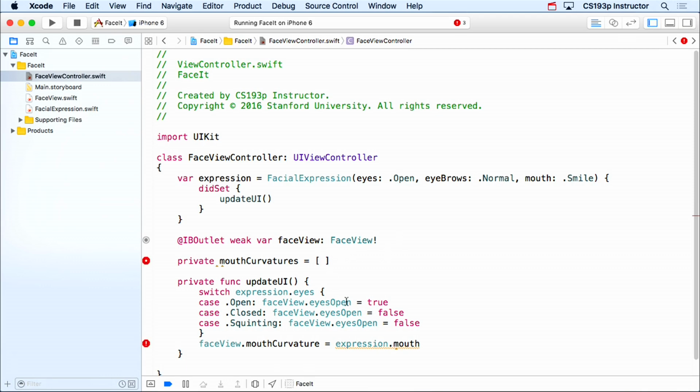Remember, we can make a dictionary on the fly with square brackets. I'm going to have the keys of this dictionary be mouth curvatures for my model, and I'm going to have the values be mouth curvatures for my view. Okay, doubles. All right, so for example, let's do FacialExpression.Mouth.frown. That's a key, and the value is going to be minus 1.0. That's a curvature that goes along with that. See what I'm saying? I'm just creating this dictionary that's basically creating a mapping between my model and my view.